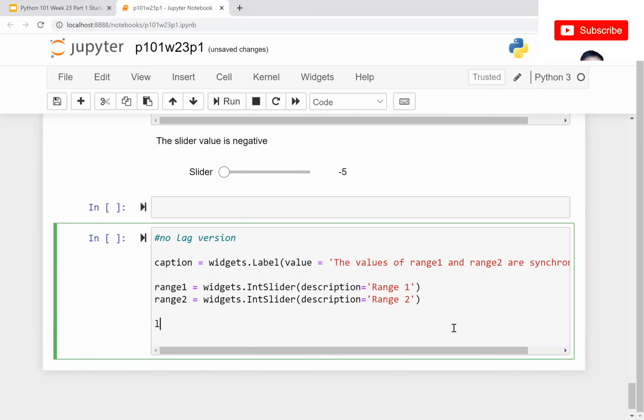All right, now, so lag, whatever, widgets.jslink. So this is just a JS link. You can also do JS dlink, but I'm just going to show the JS link. So JS link is going to be tuples inside tuples. Now put those things inside. So tuple, range 1 and then value.